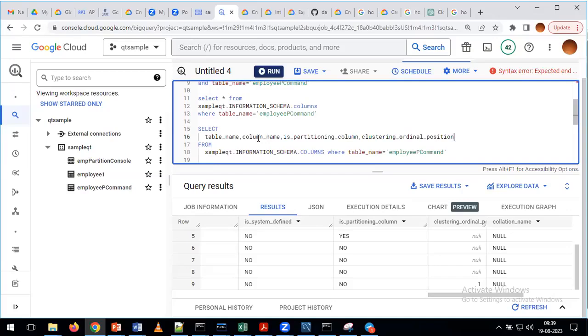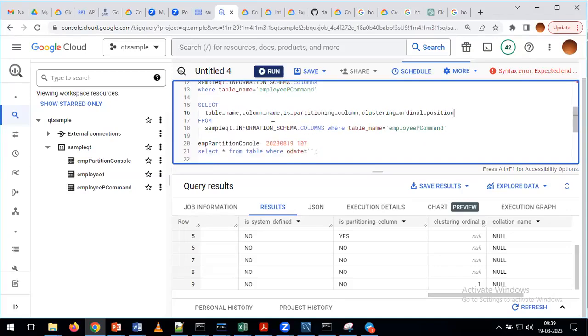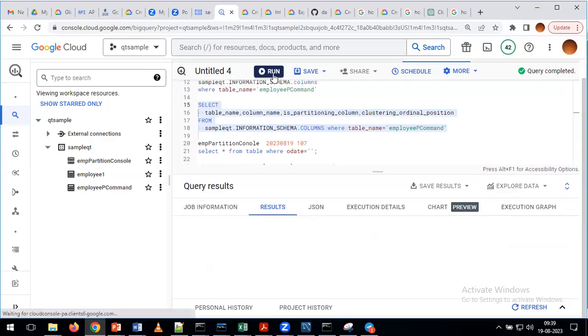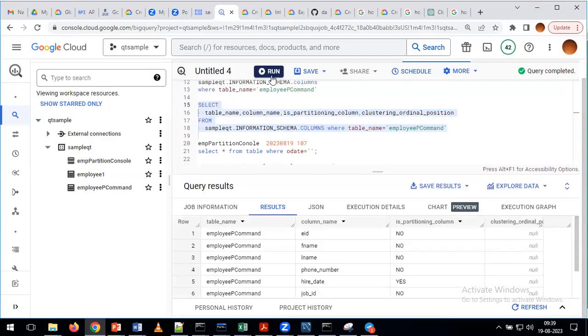So these are the columns. I am passing them in the select statement because I don't want to see all the information. I want to see information for only partitioning and clustering. That's the reason I am giving only those columns in the select statement. I will run this query. Now you can see only the required columns.